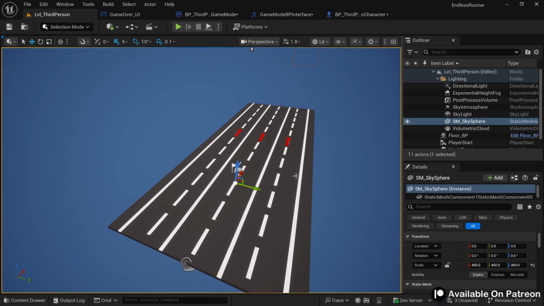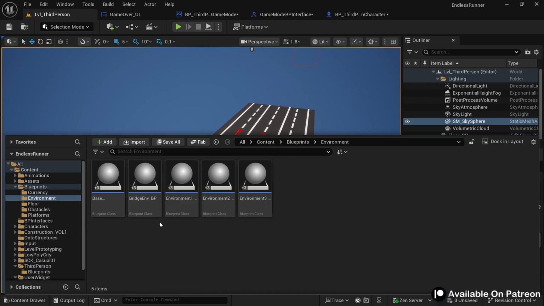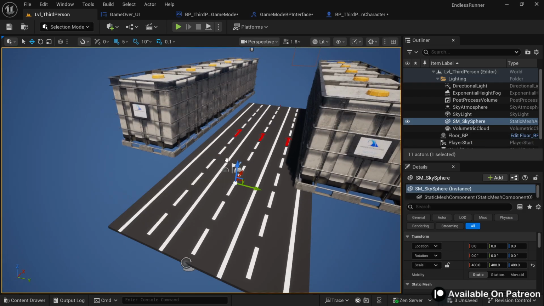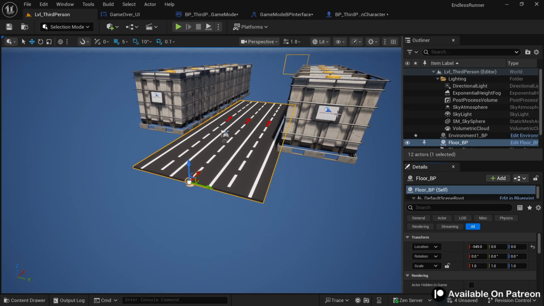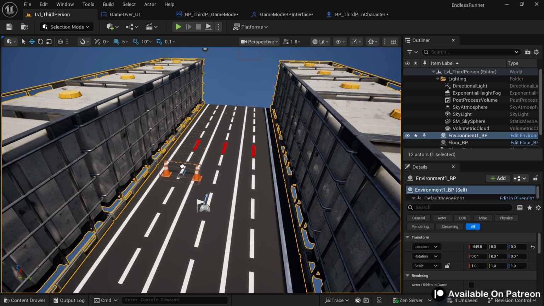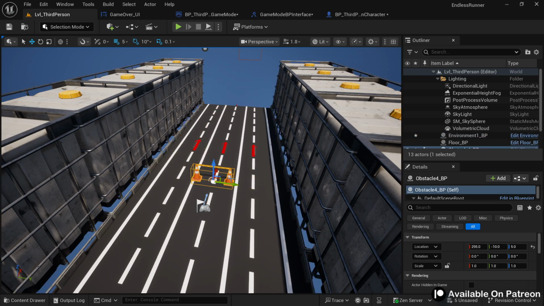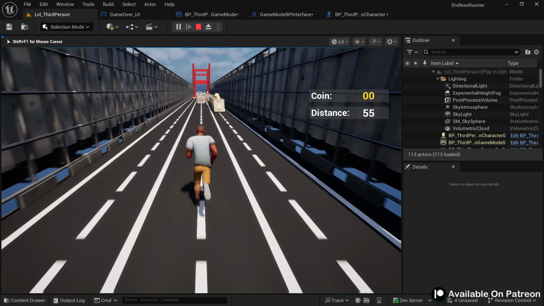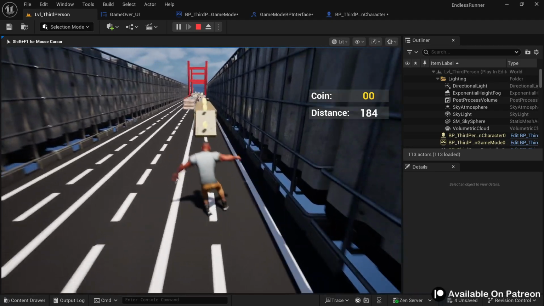Now let's fix the issue where there is no environment for the first floor. So what we can do is, we can manually place the environment into a floor. Like this. And you can also manually place the obstacle if you want. So now if you play, as you can see, there is the environment for the first floor.